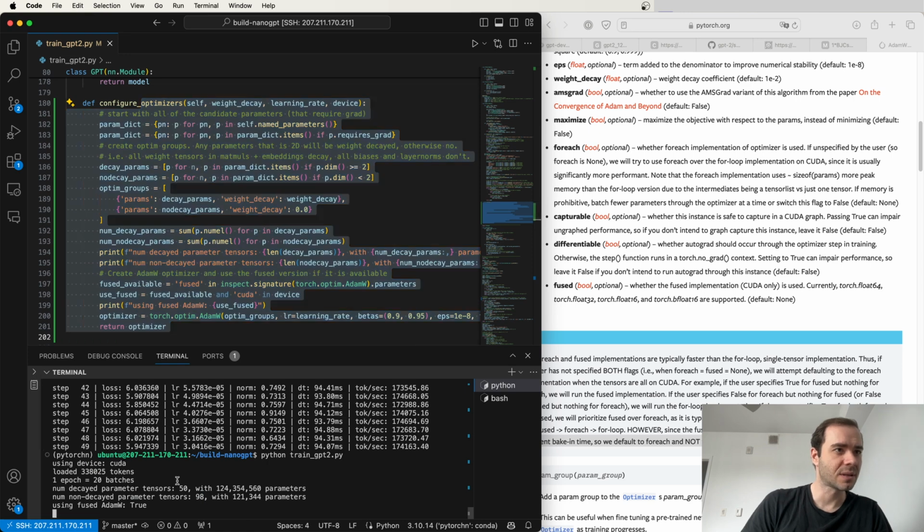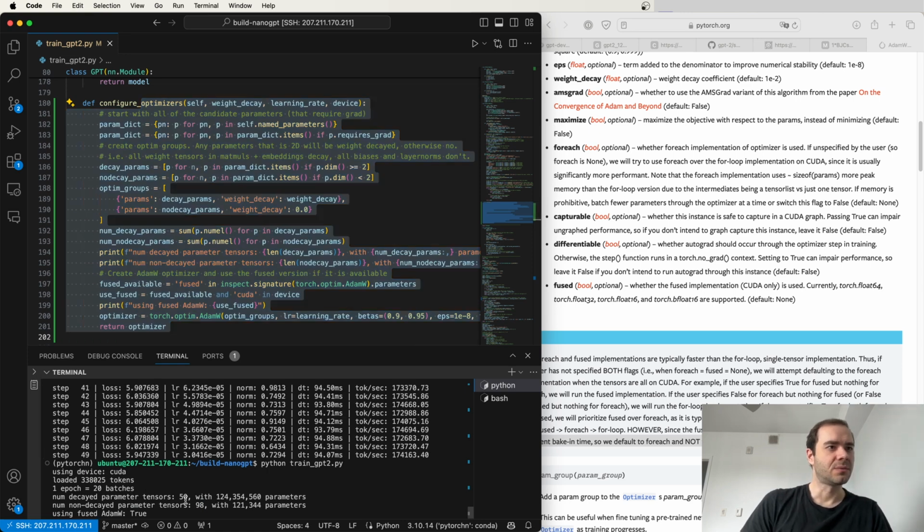So let's just take a look at what they look like. We see that the number of decay tensors is 50, and it's most of the parameters. And the number of non-decay tensors is 98, and these are the biases and the layer norm parameters mostly. And there's only 100,000 of those. So most of it is decayed.